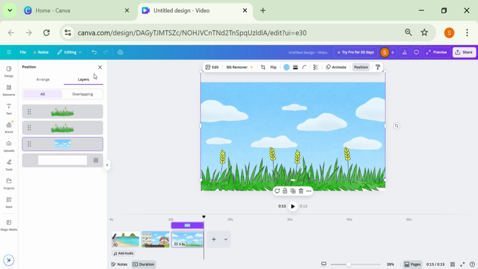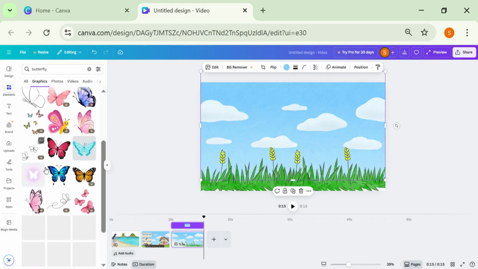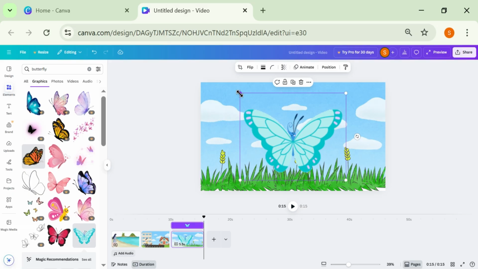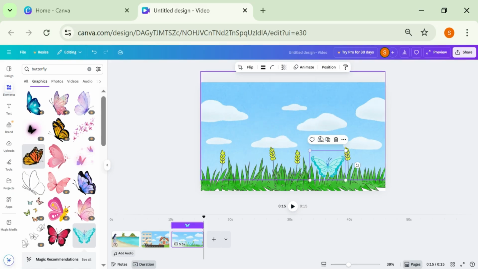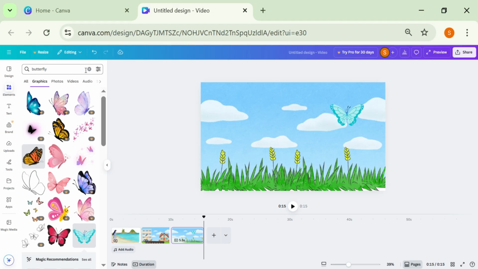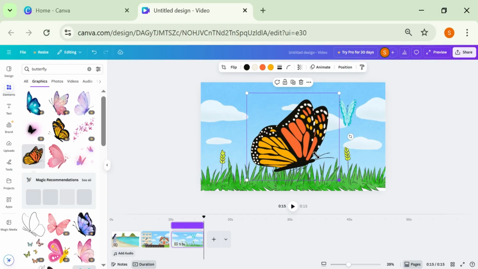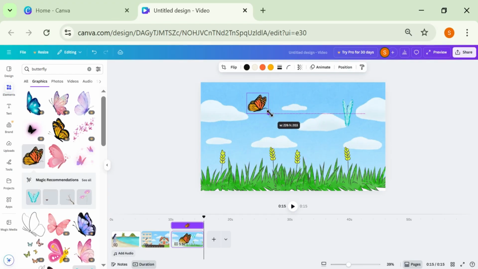Close the layer bar, go to the element search bar, type butterfly and click on see all. I select the blue butterfly, resize it and place it in the right spot. If one butterfly doesn't look right in the full frame, I will select another butterfly so the frame doesn't look bad. So I'm selecting this butterfly, resizing it and placing it on the left side.